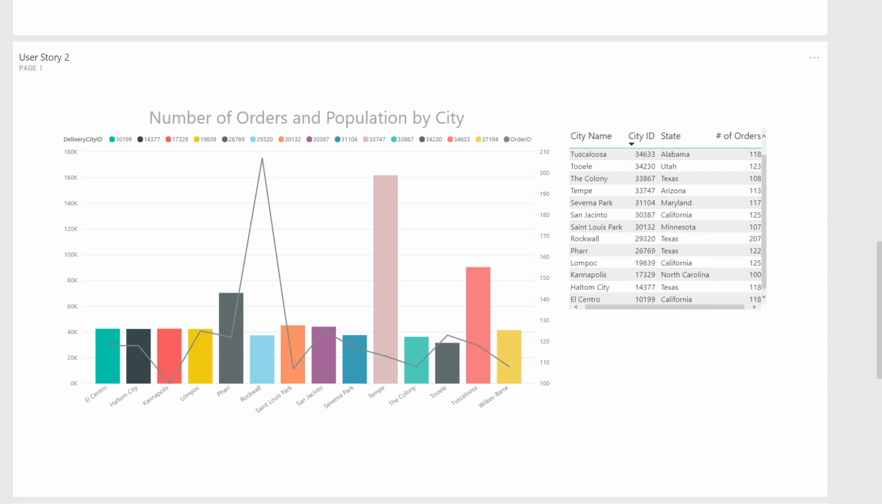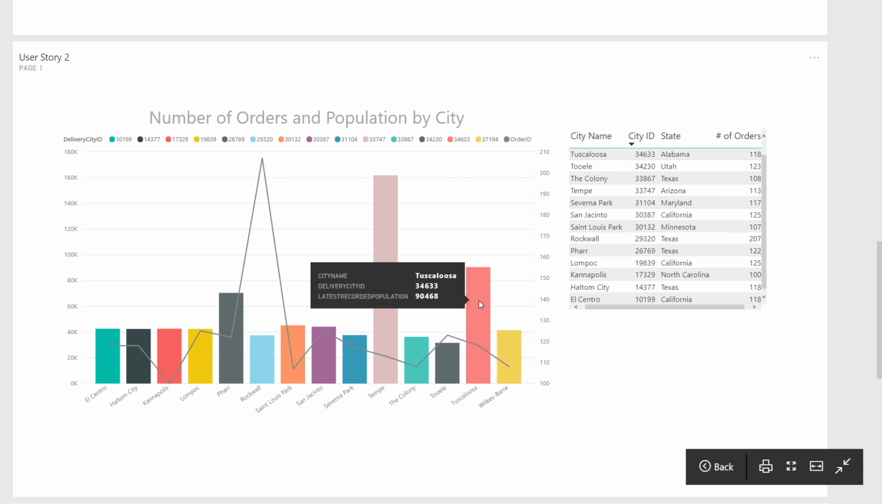Okay, so for user story 2, we are asked to view the cities we sell and deliver to that have a population over 30,000, along with the state, and display which cities we deliver to the most. For this one, we decided to do a bar graph with a line graph on top of it.